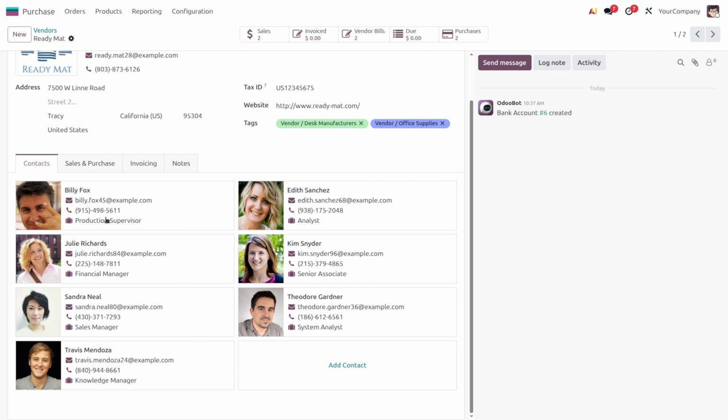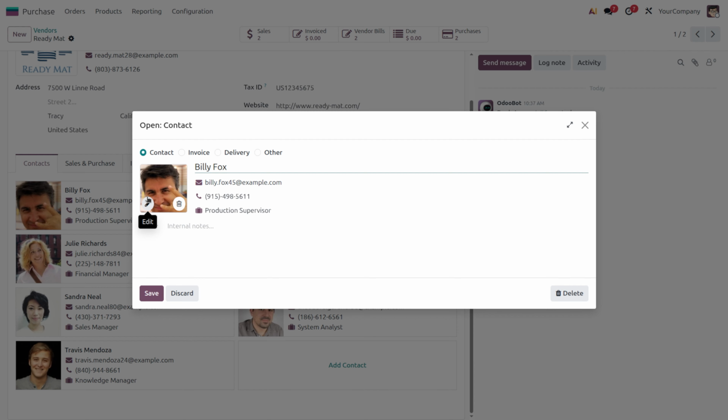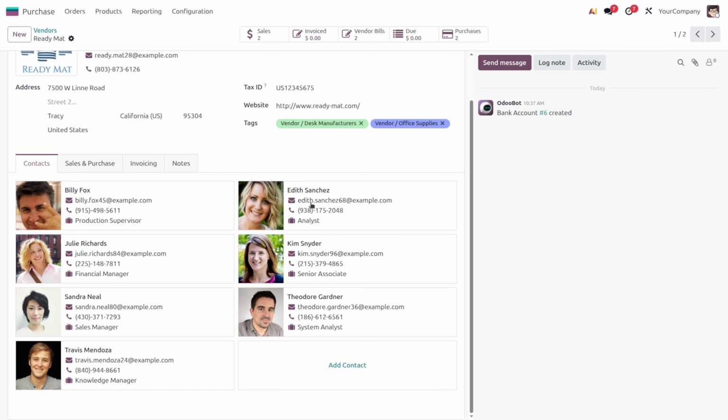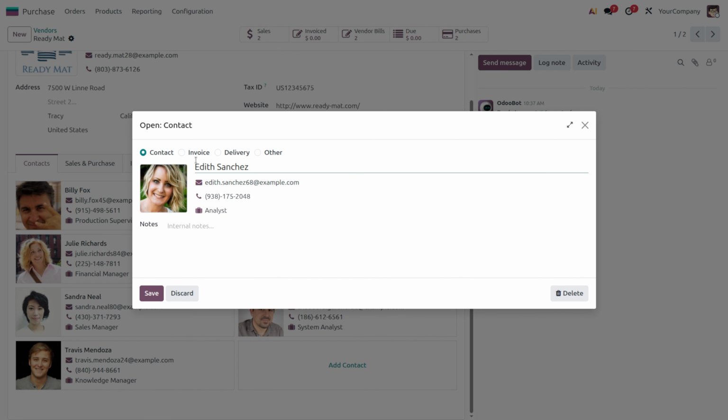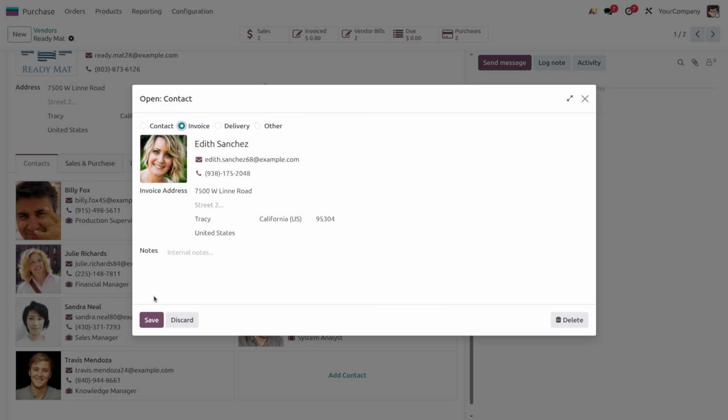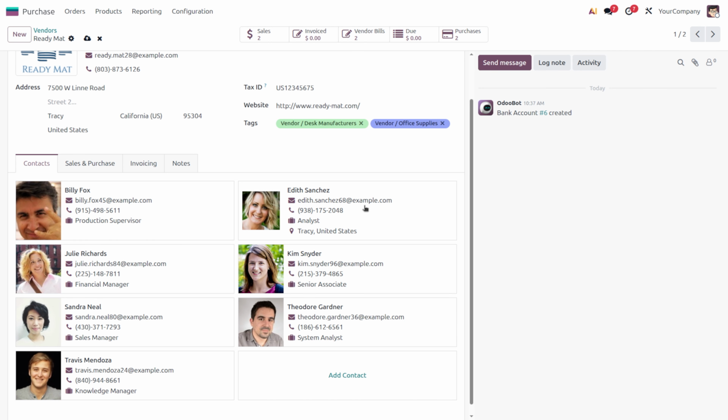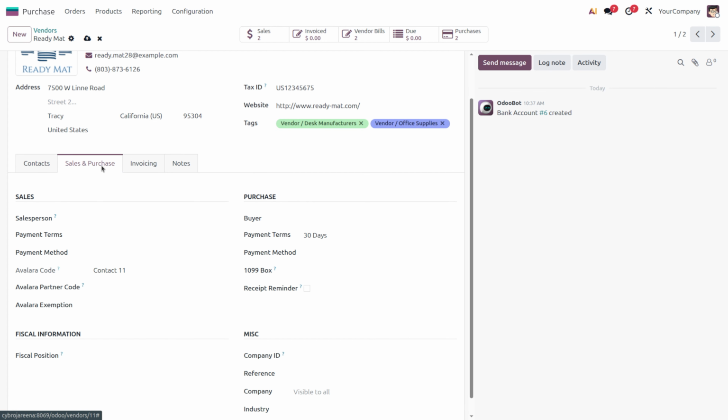we can find that this vendor has multiple addresses over here. You can use the address and see what type of contact this is. When you choose Billy Fox over here, you can see that this is simply a contact address of the vendor. Upon moving on to edit, you can see it's also simply a contact. If you want to change it to invoice, you can change it as invoice, and you can save it over here. And you can see that we have different addresses, and once it's done, you can move on to the sales and purchase tab over here.